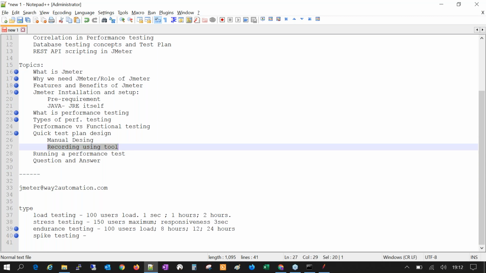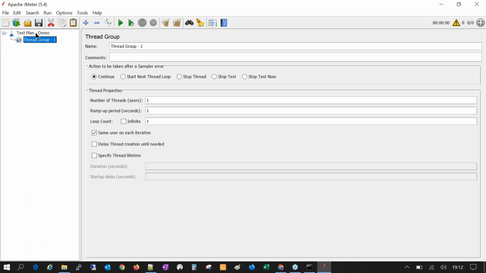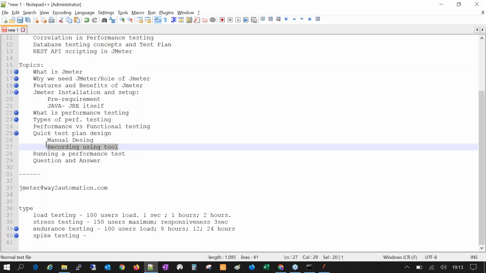I think I cannot cover the recording portion in today's session, but we'll look at recording using a tool, an extension called JMeter extension. Recording can also be done using JMeter itself, with the help of the HTTP(S) test script recorder. That needs a proxy setup with your browser, so you can browse the application you want to record, and your script will be recorded easily. But for now, I will go with manual designing of a test plan.